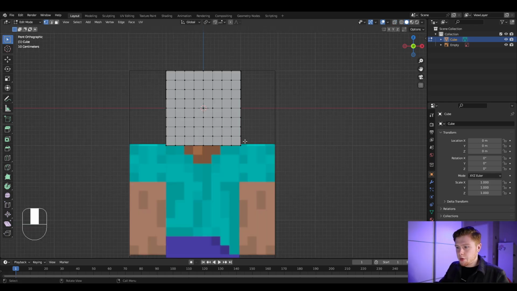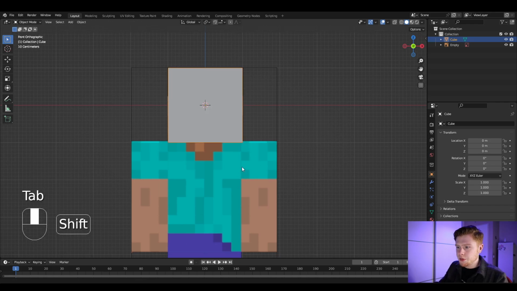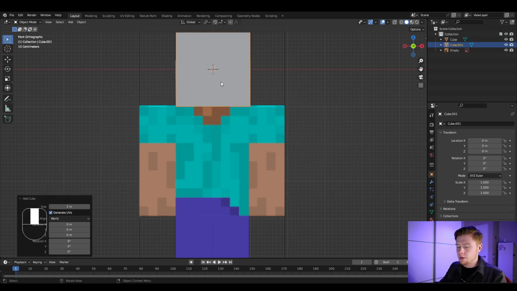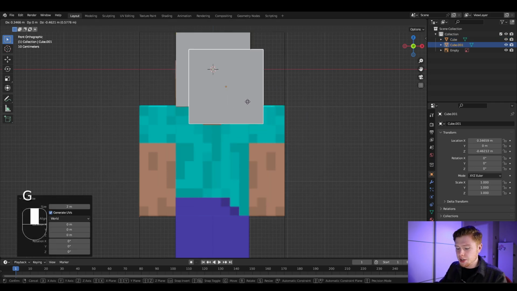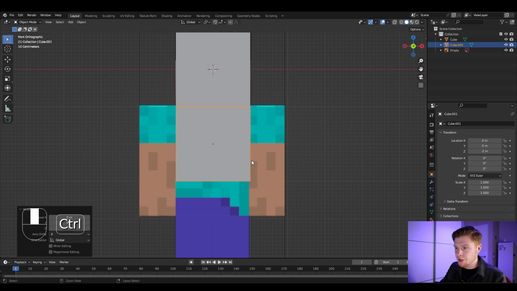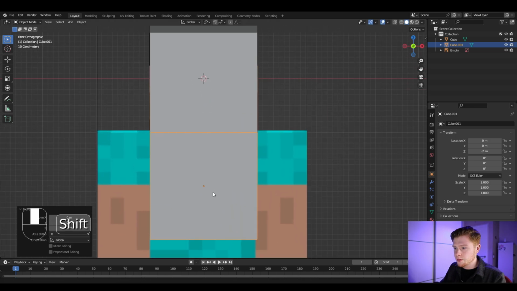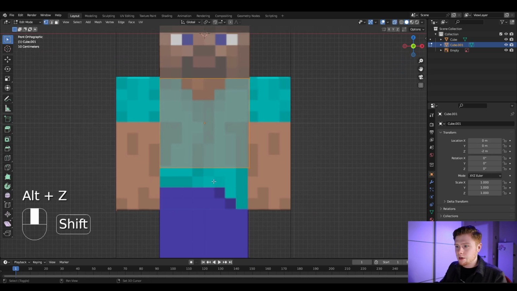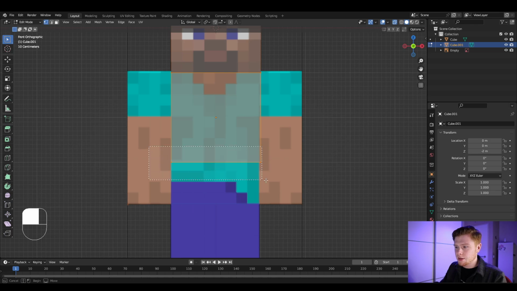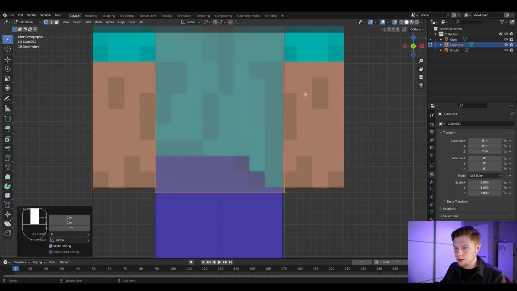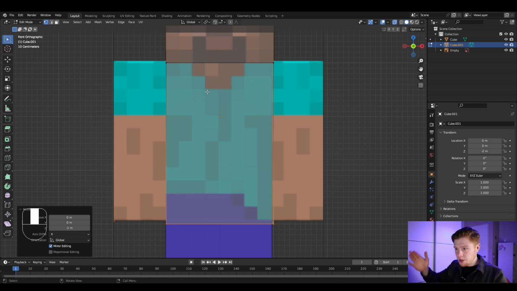Okay, let's do the body. Let's go out of edit mode. Let's press Shift A and insert another cube. This cube, we're going to press G and Z, and if you hold down Control, you can match it perfectly with the other cube. Now if you go into edit mode for this cube and press Alt Z, we can go into transparency mode. Let's select this bottom part and press G and Z and move it down with Control. Like this.